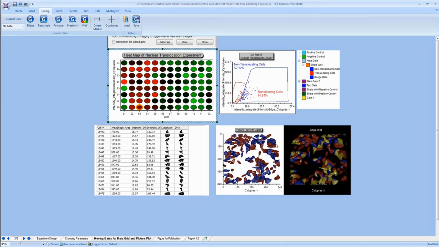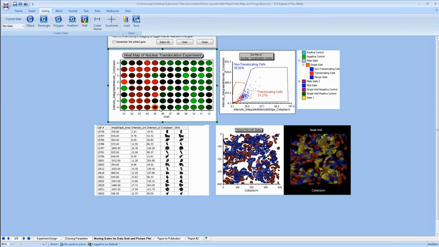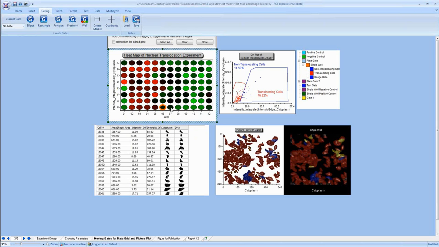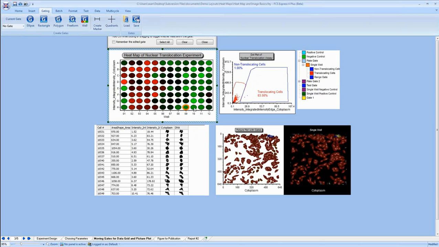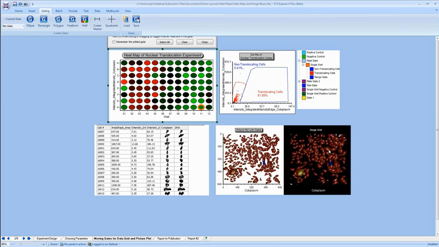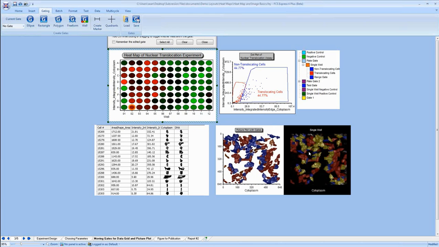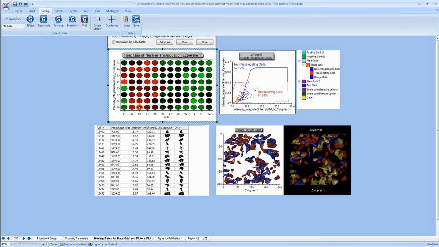We can see the image that's associated with that. We can see the single cell data, and we can watch as these percentage values of the non-translocating and the translocating cells change. And interestingly, and as we expected, as we move from left to right, more and more cells become non-translocating. All the protein stays in the nucleus, and you can see that these are very nuclei-defined cells. And again, if we move back to the beginning of the titration, we can really see the difference there.